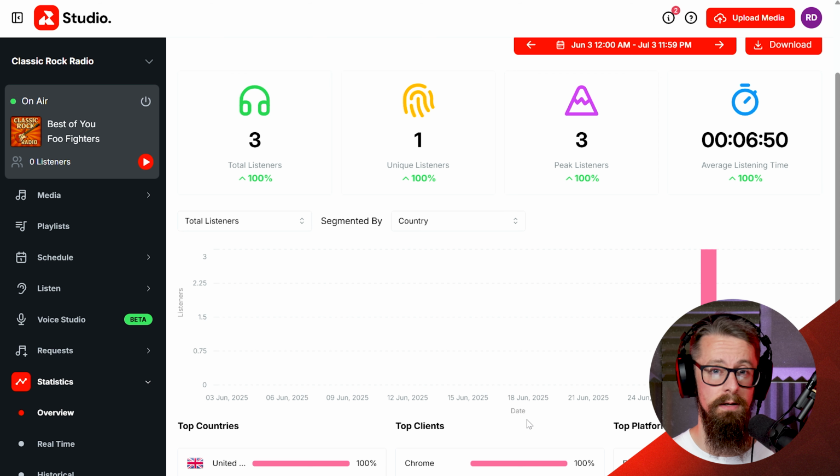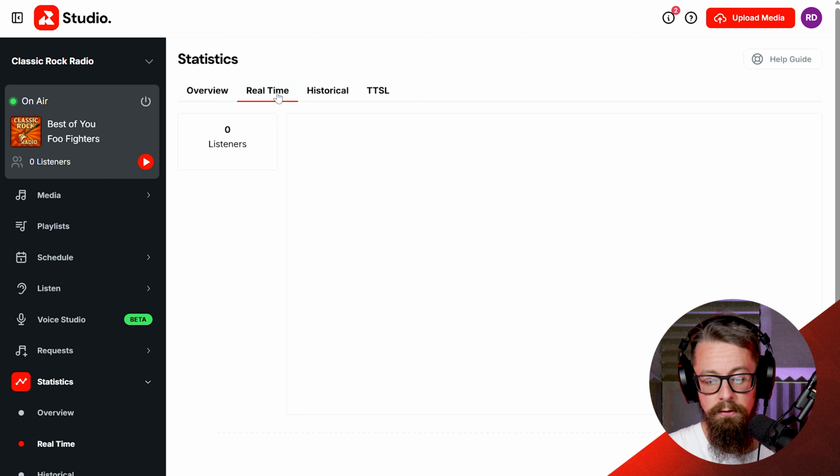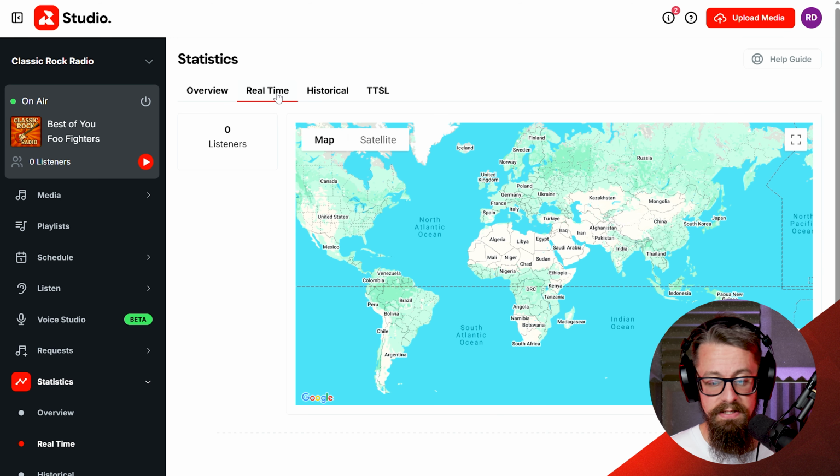They'll maybe be able to enjoy it a lot more. So that's the sort of information that these statistics are going to give you. We'll also give you the option to look at real-time stats so you can see who's listening right at this very second, again, offering as much information as that user's end allows.